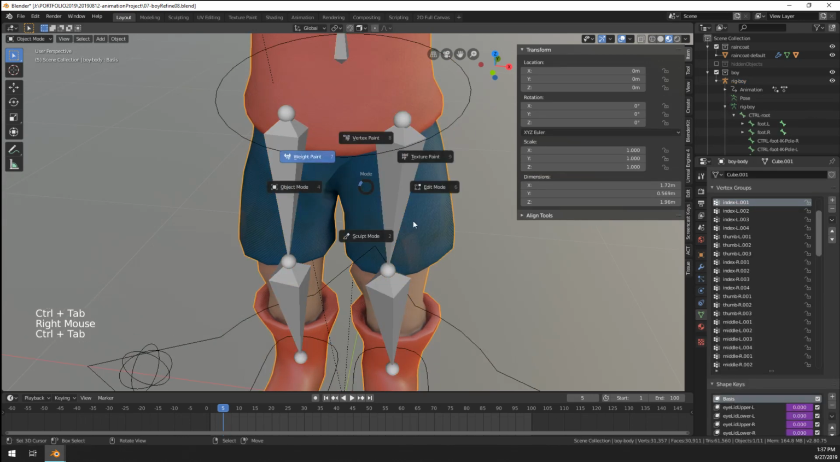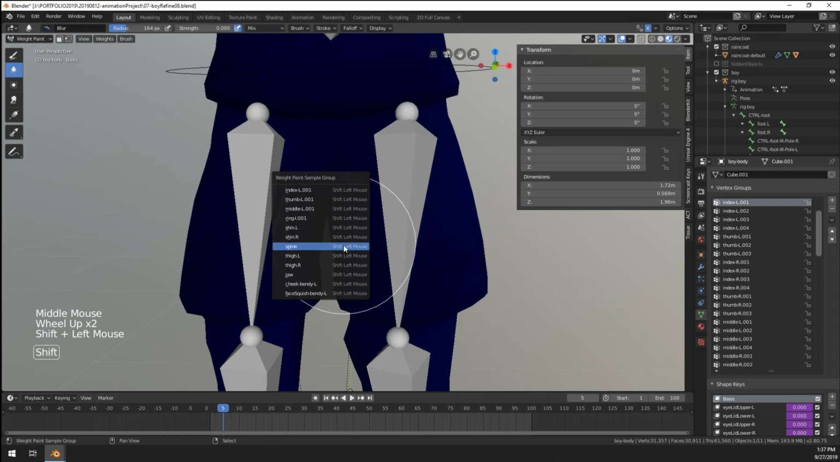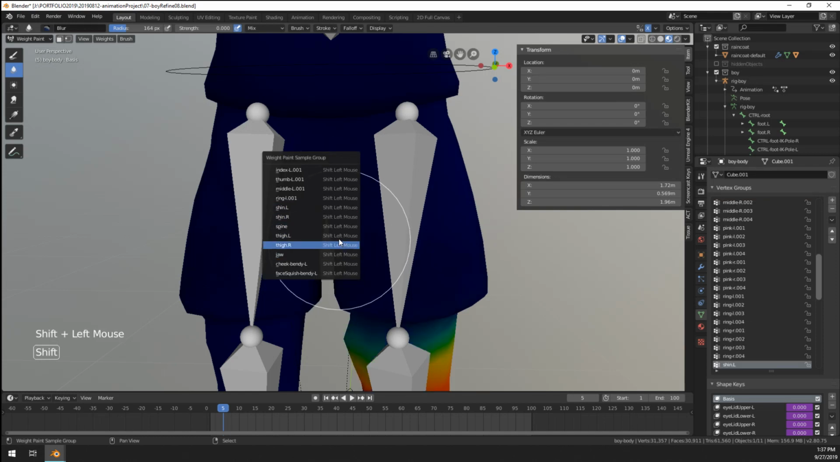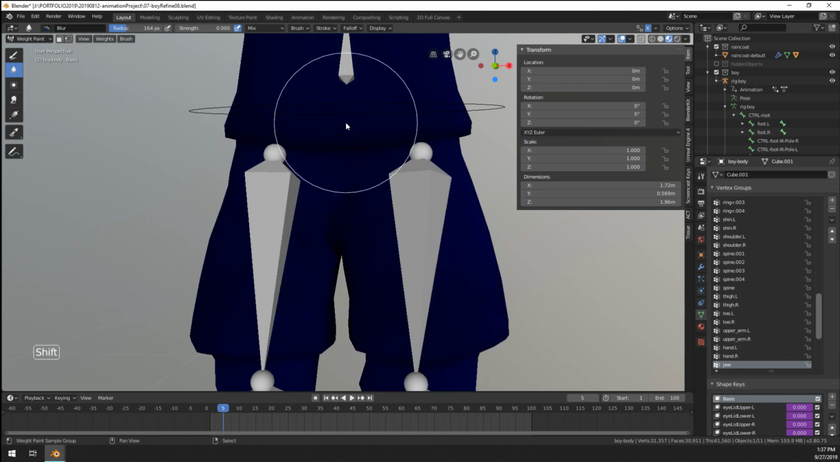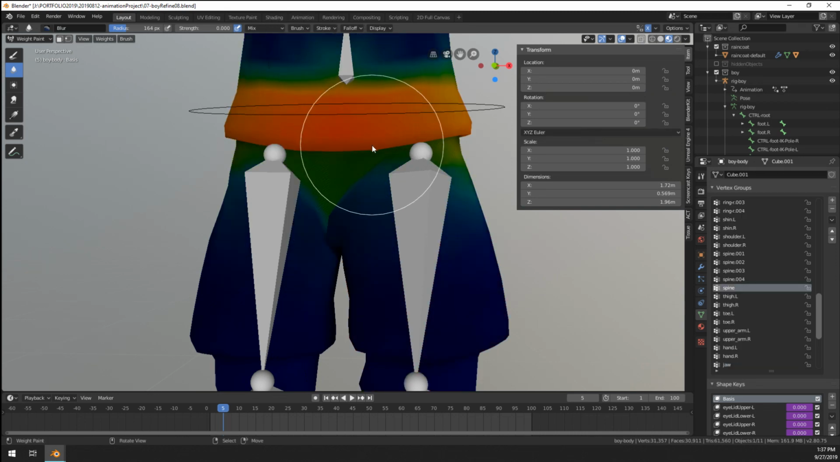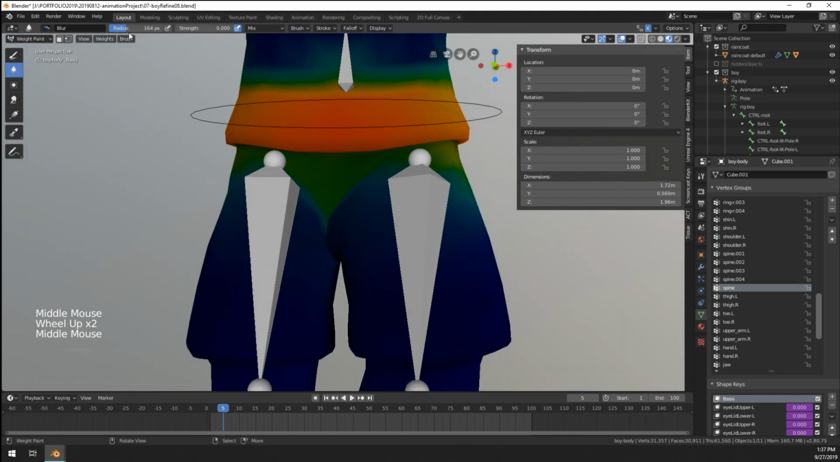So we're just gonna go into weight paint. We're going to our thigh here. I think we're just gonna go to our, let's see here, where is it? Spine. Yeah. We're gonna put on, why am I hearing lightsabers? What's going on?